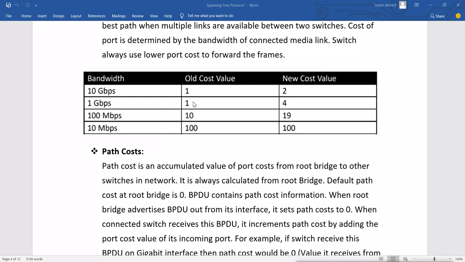So it will not differentiate between these two speeds, but in reality, these are different. 10 Gbps is far faster than 1 Gbps, but the cost says the same. And that is why we now have the new cost. The new cost says 10 Mbps is 100, 100 Mbps is 19, 1 Gbps is 4 and 10 Gbps is 2. That means if you have 1 Gbps, it costs 4, and if you have 10 Gbps, it will cost 2. So we can differentiate between these.